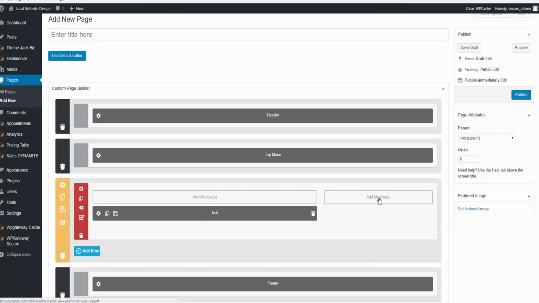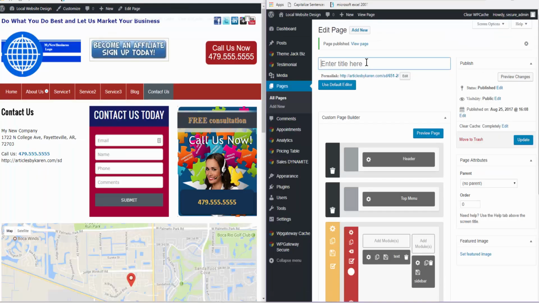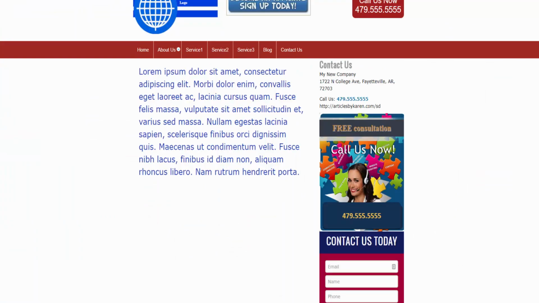And you can add a module here, sidebar, and you choose which sidebar you want and whether you want it to show up on all devices. That's a really useful feature to give it a name. Okay, not very exciting. That's how simple it is to add a new page.